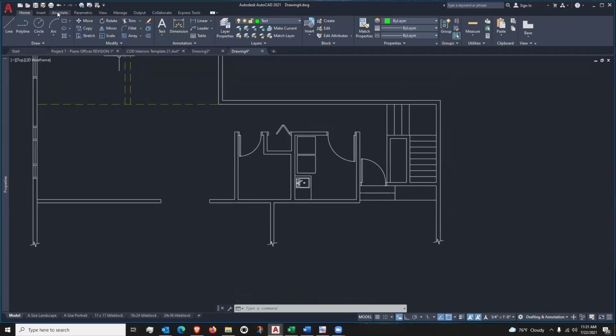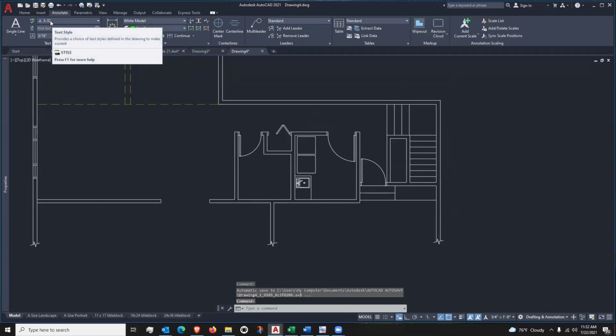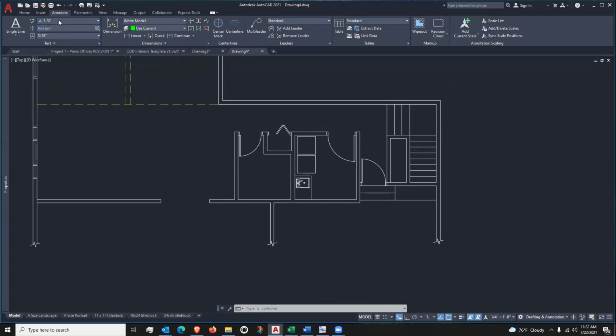So I'll go over to annotate. And by default, my text is set to 3/32 of an inch. This would be if you have notes on your drawing, like the wall thicknesses are such and such, and other notes that you might have, you would draw at 3/32. But what I am going to do is click on the drop down here, and I'm going to select 1/8 inch text.